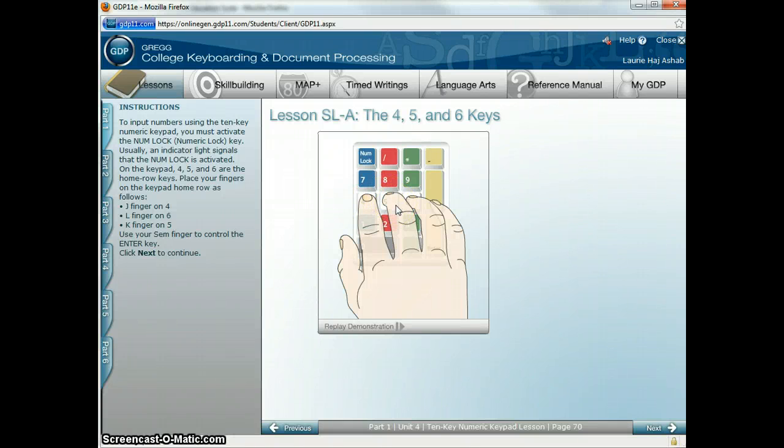The second finger is for the number 5, and the third finger for the number 6. Notice how your semicolon finger automatically rests over here on the addition sign. You're going to need to make sure that you press your Num Lock key. It usually has an indicator light that signals it's on and activated. So you may want to try pressing that now.